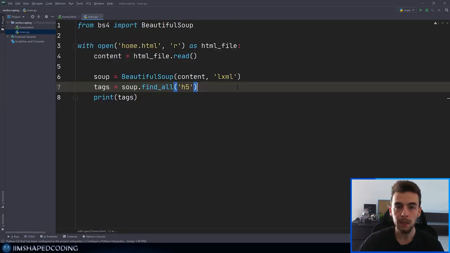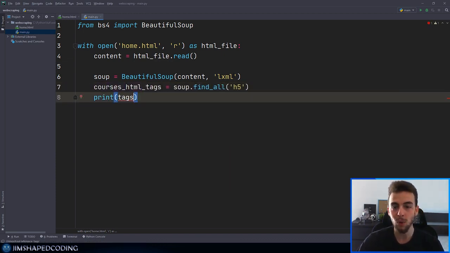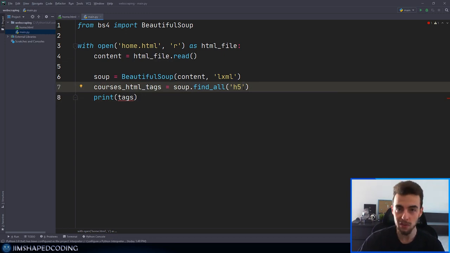Now that could be a great logic to bring you back all the course names from that web page. So you can go here and change this into courses HTML tags. Okay, so this is what the h5 tags are actually responsible for.